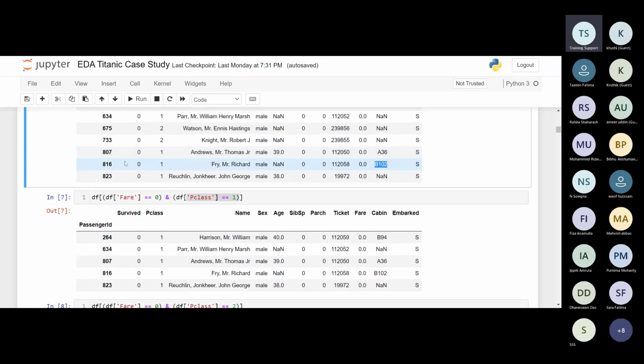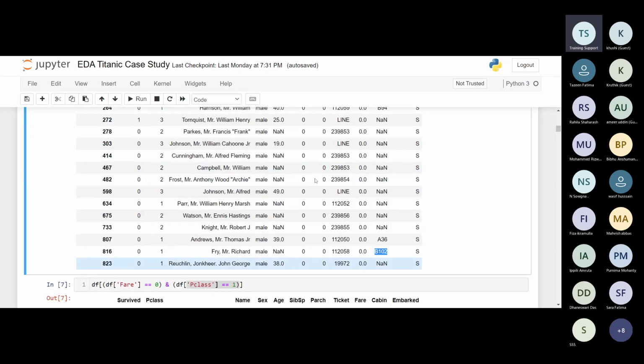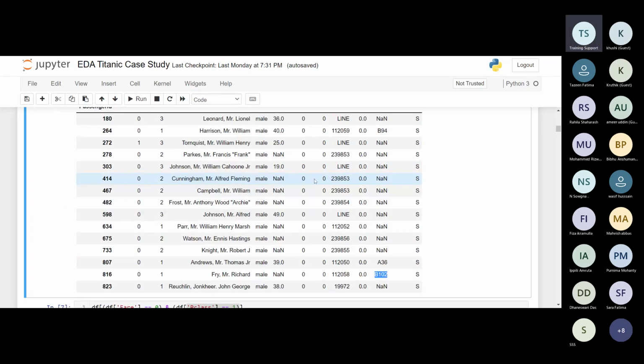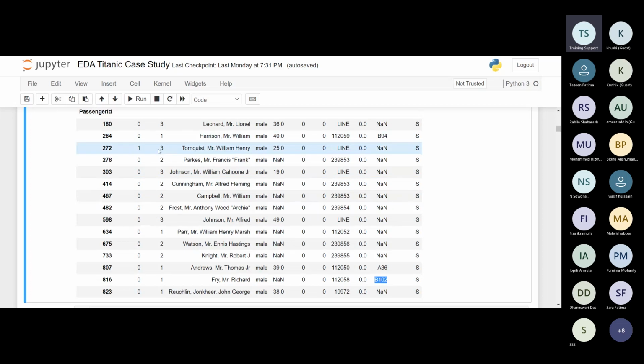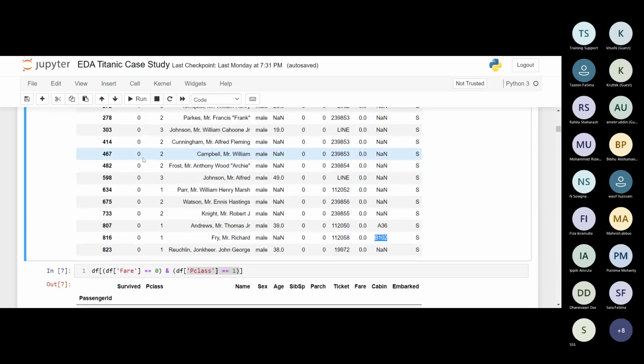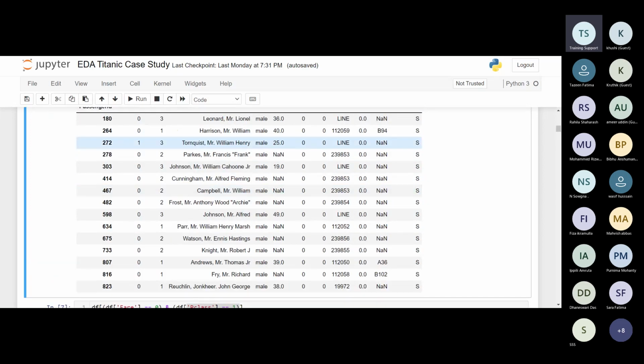B102 again, first class person. So there is a possibility that these people are on the higher post on the ship, maybe captain or someone, right? Then you can see majority, none of them survived. Only one of them survived. Yes. Okay, but majorly none of them survived.